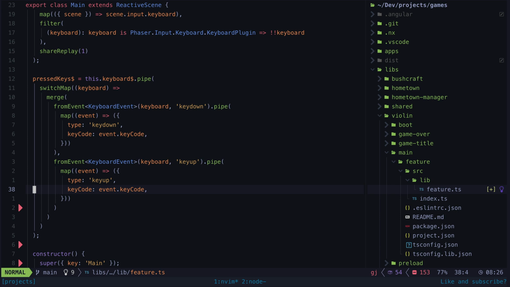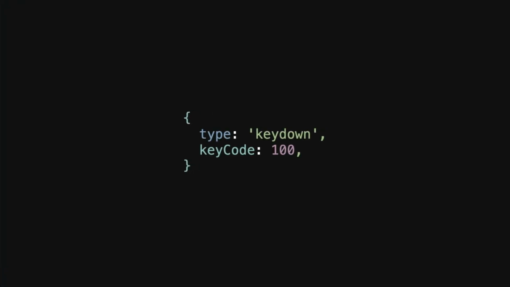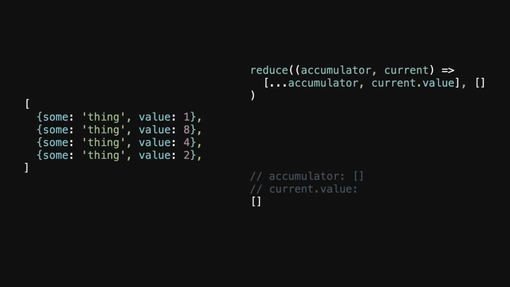So what we have at this point is a stream that emits whatever the last key to be pressed or released was. But what we ultimately want is for this stream to emit an array of all the keys currently being pressed. For example, if I press A and then S, then my array should contain both A and S. But then if I release A, the array should only contain S. We achieve this with the scan operator, which is somewhat similar to the reduce method on an array.